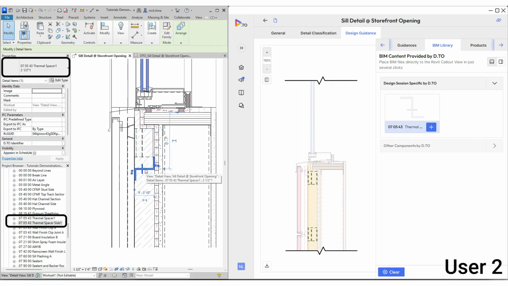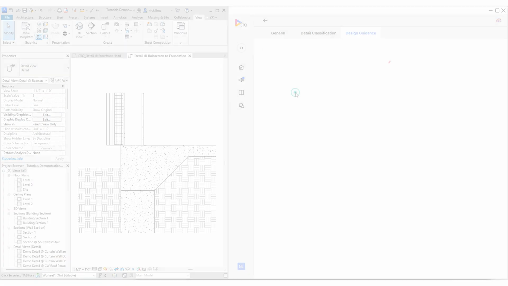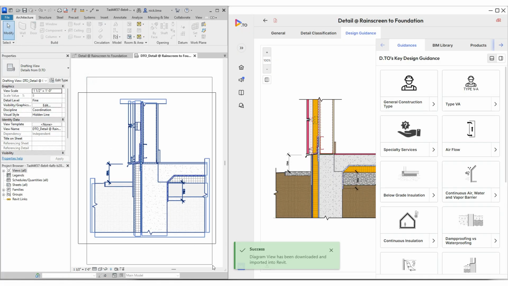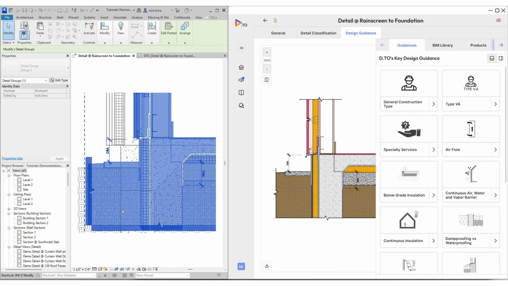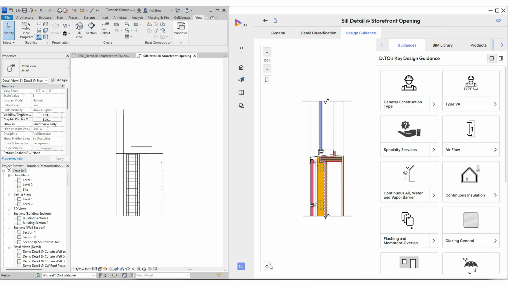There are several ways to prevent this from happening and save a lot of time troubleshooting. To prevent this, it's best practice for you and your teammates to sync right after downloading the diagram. Alternatively, you can also assign one user to download all the design sessions prior to the team using the BIM library.